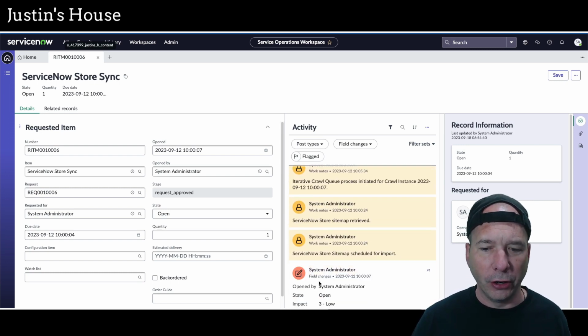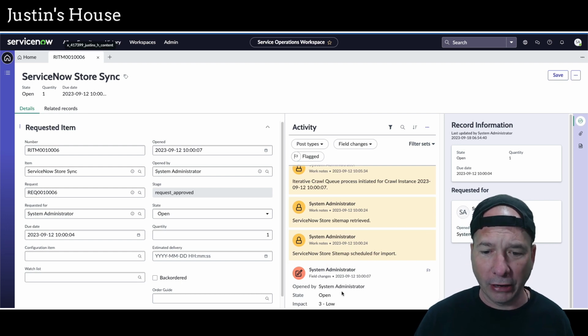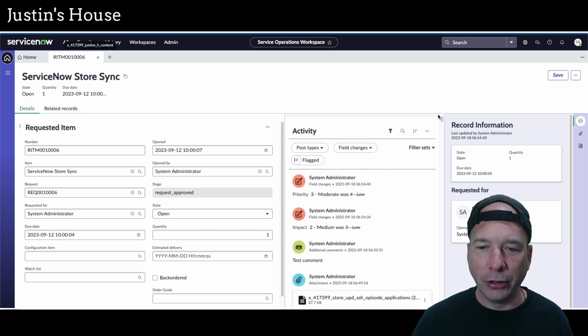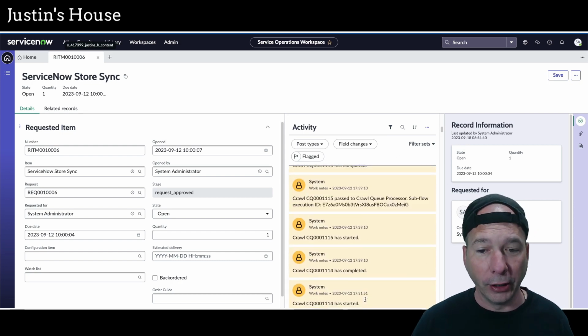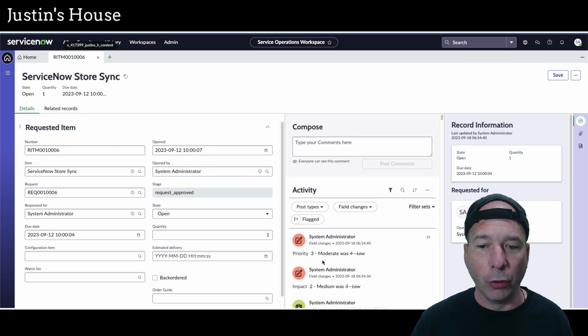the system administrator made a field change for the state or impact or priority. Actually, all of those were changed when it was opened. And then at the very top here, I've got a bunch of work notes that went through. And then I've got an attachment, a comment, and some more field changes.